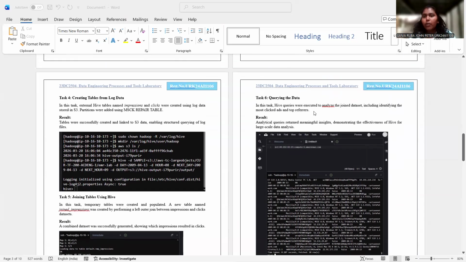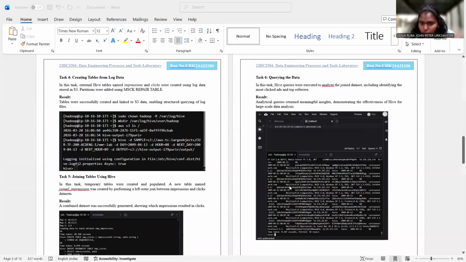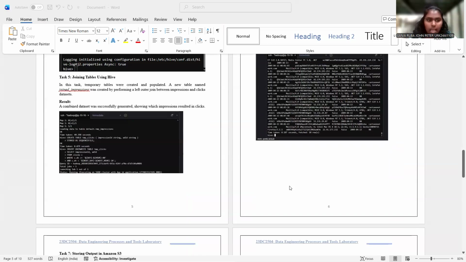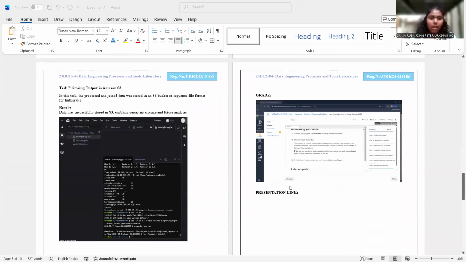For querying the data, we'll be using these queries to get meaningful insights and demonstrate the effectiveness of Hive for log research. So I have given one command and it fully shows what the clicks are, and which clicks belong to which ad. So to save this, next I'm going to store the output in Amazon S3.